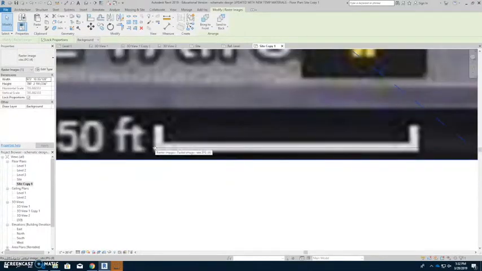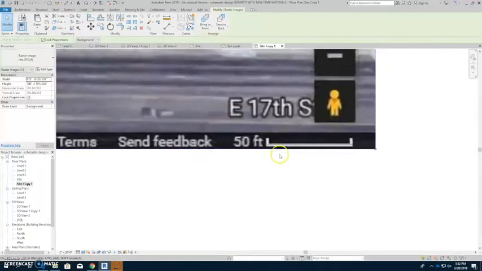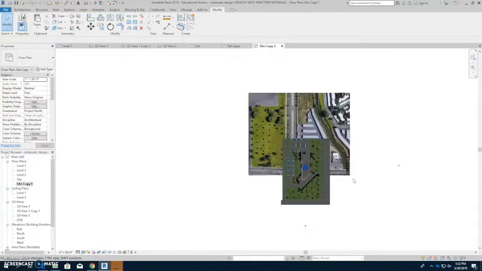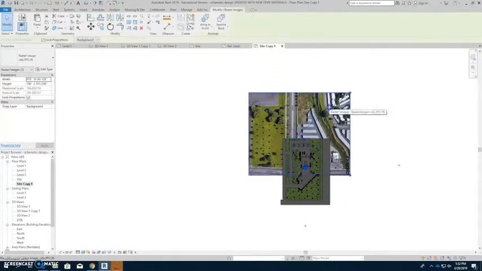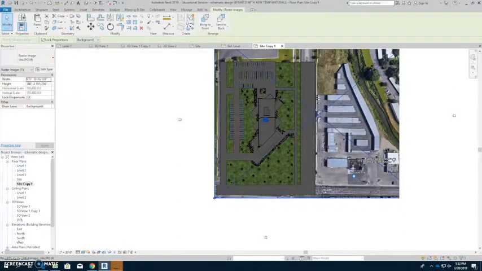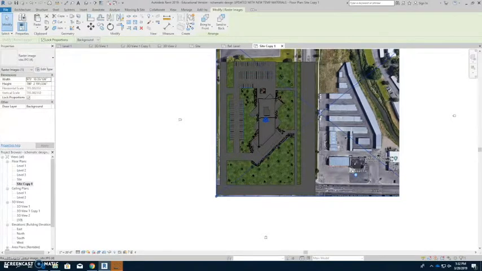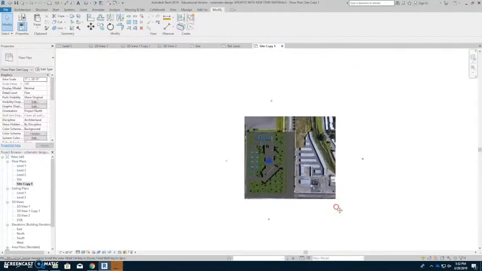And when you're done clicking that, you can see that the line matches the scale on the picture, and you scaled your image correctly. So now you just need to move it over to match your building and your design. So yeah, there you go. That's how you scale an image.